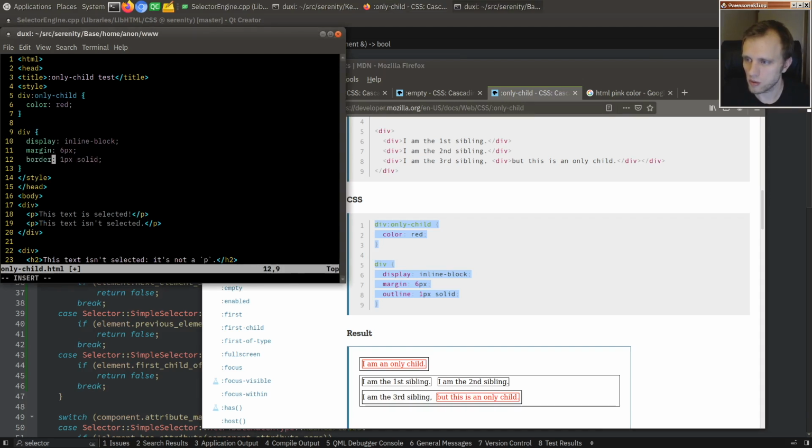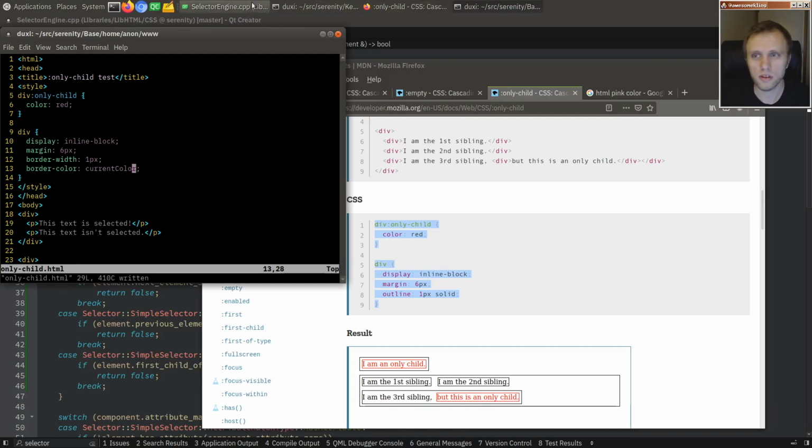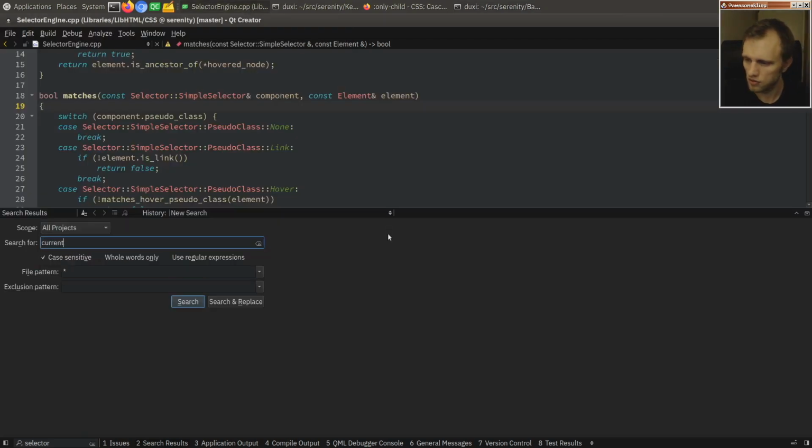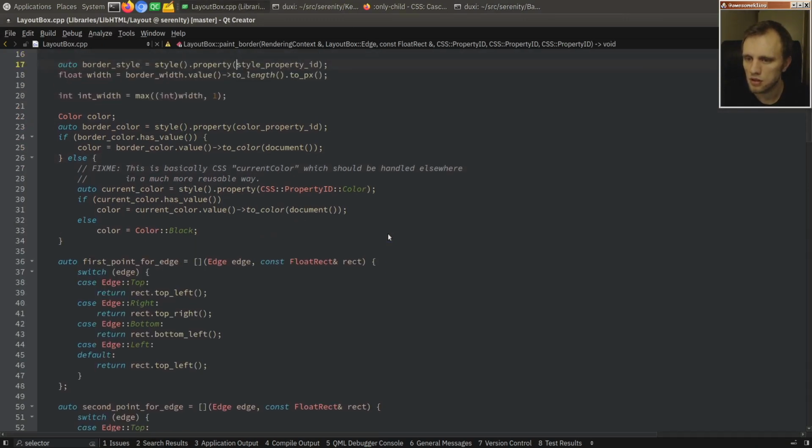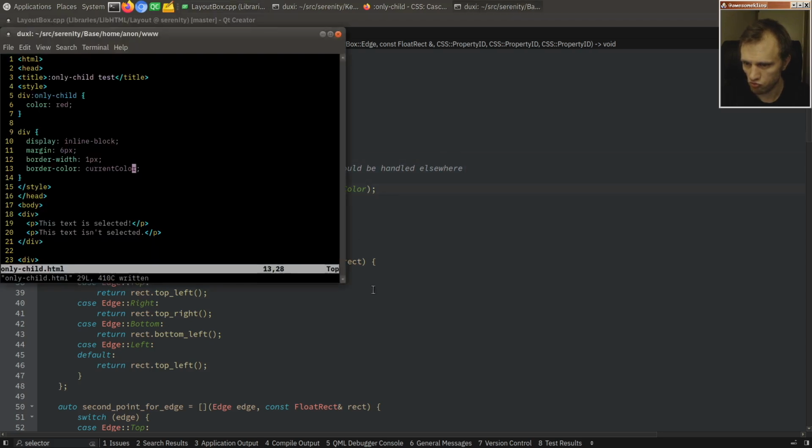Let's say a border, border width 1px, color, current color. Oh, do we support current color actually? Oh, we don't support it, but if border color has value, then do this. Otherwise, don't do that. Okay, so let's not say a color. See what happens.